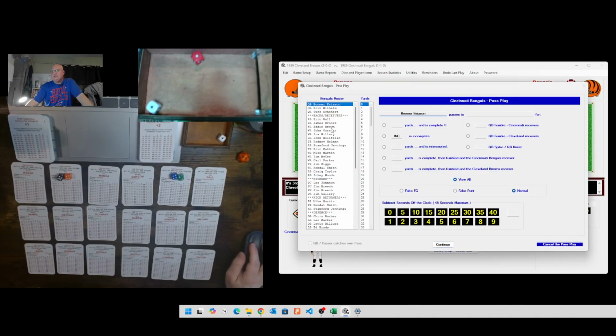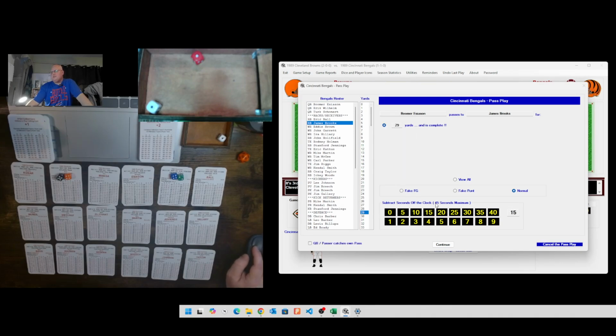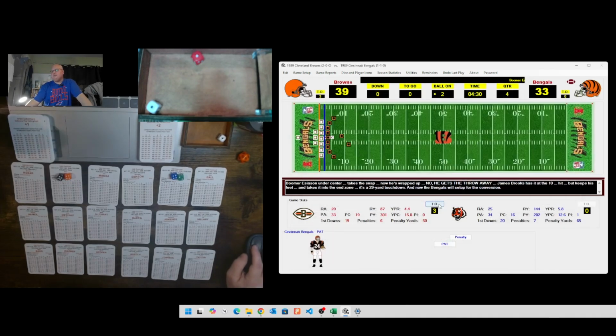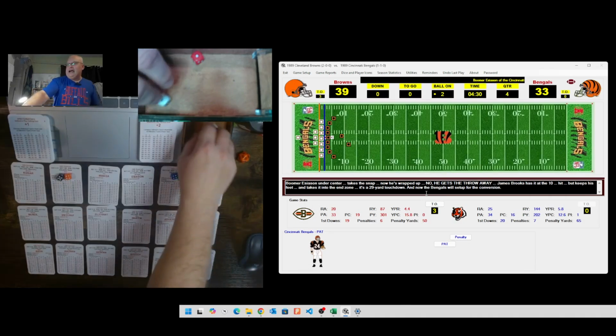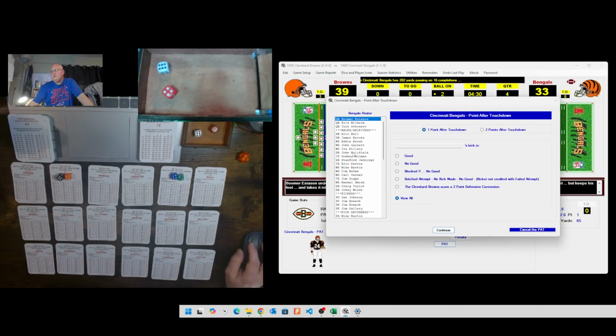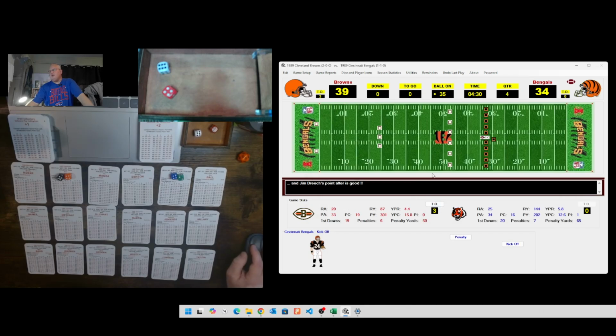Wow. Esiason hits James Brooks 29 yards on 4th and 15. Their 3rd 4th down conversion. This one goes for a touchdown. And that's going to make it 39-33. Kicking the extra points. 46 is a 42, and that's going to be good. Jim Breach boots it through, and that makes it 39-34.